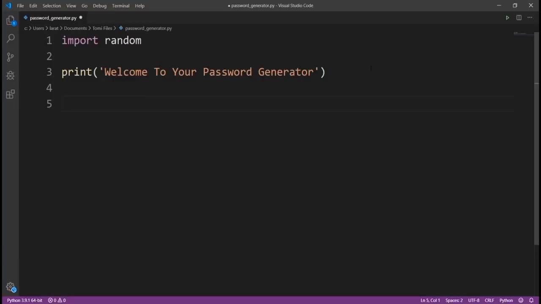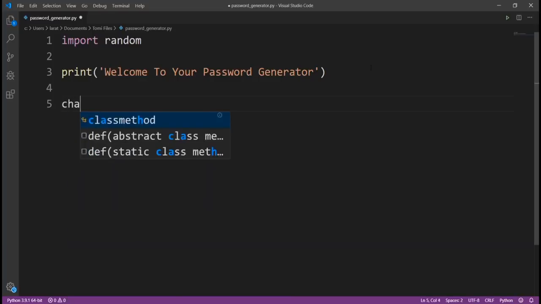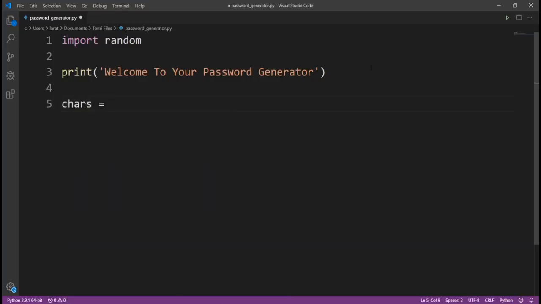And then the next thing we're going to do is simply assign a new variable. It's going to be something like chars. This chars is a string, but what is in this string is very random characters. So we're going to have this variable called chars. What is going to be in here is letters A to Z in small letters, letters A to Z in capital letters.